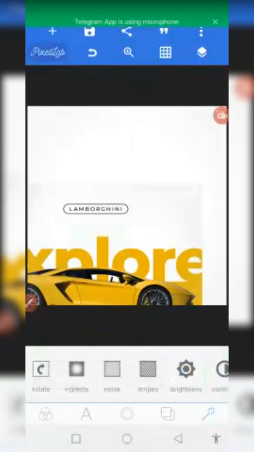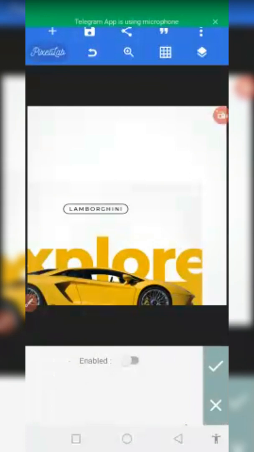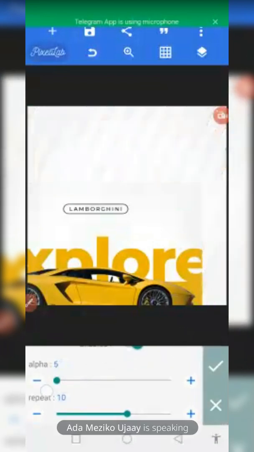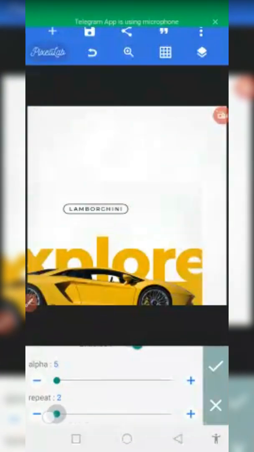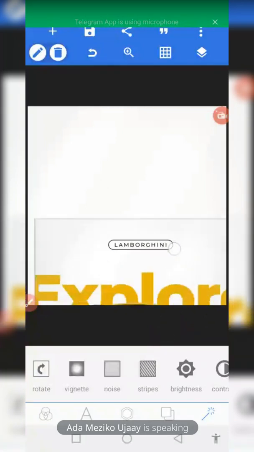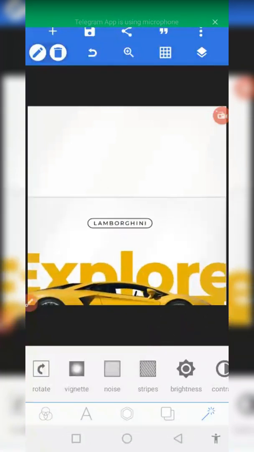Now the next thing you want to do is to create stripes. So you come here, you take this all the way down to 5, and take this all the way down to 2. So can you see that? Are you with me? Can you see that? Yes, I can. Hello, are you there? Yes.